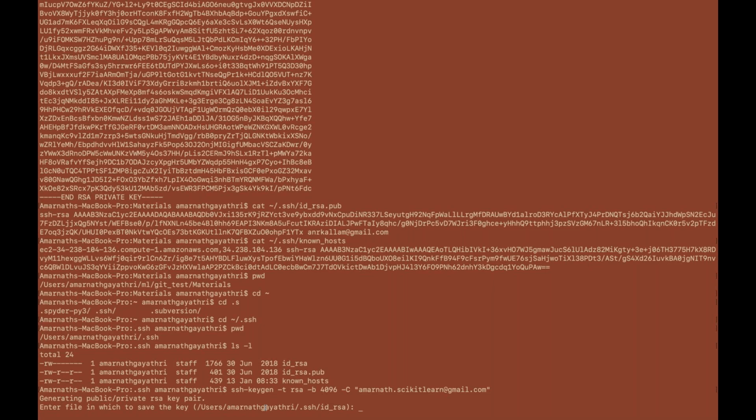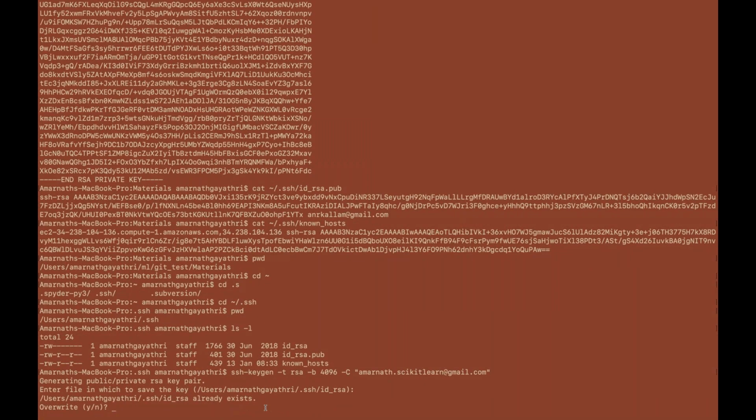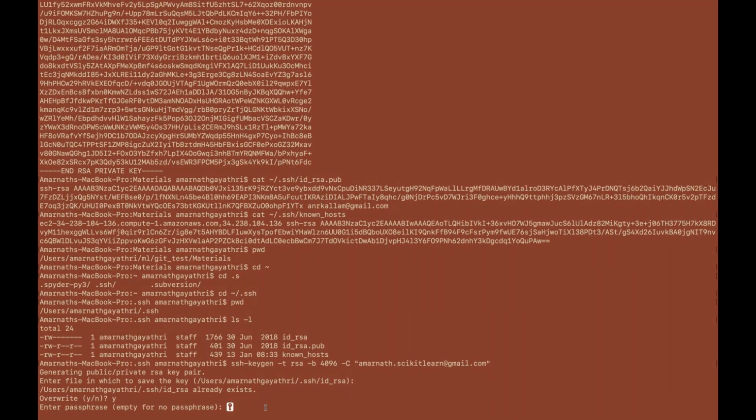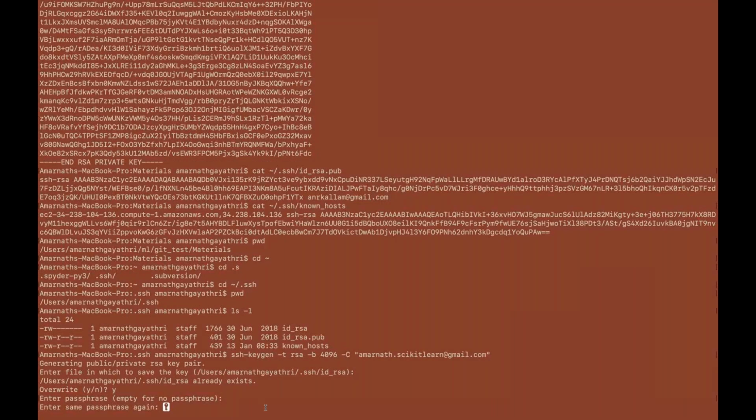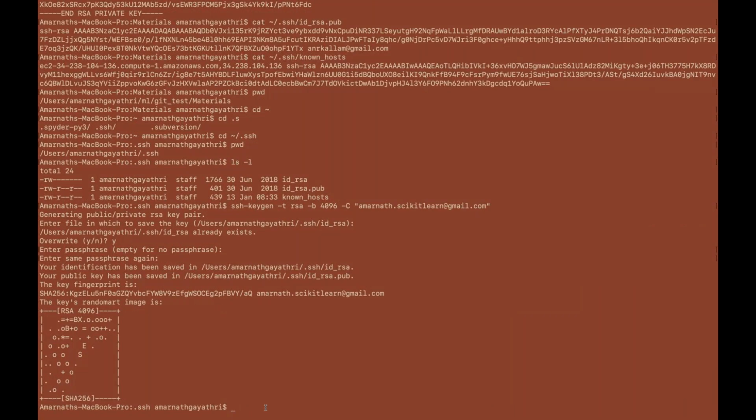Basically, always remember, you need to have one unique id_rsa key every time. Now it says id_rsa is already created. Do you want to overwrite it? Yes or no? I am fine to overwrite it. No problem. Just use small y. Now, enter the passphrase. Just leave it empty. Again, enter the passphrase. Leave it empty. Now my key is created.